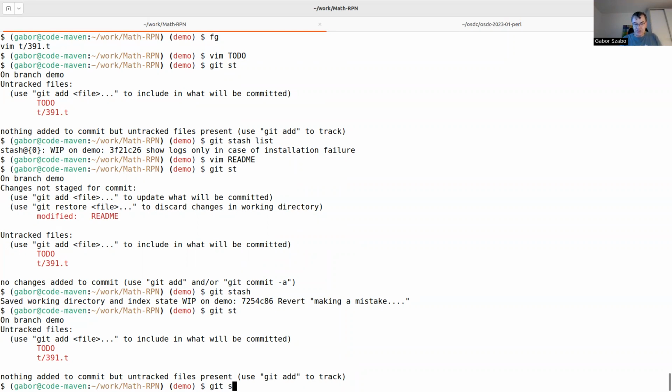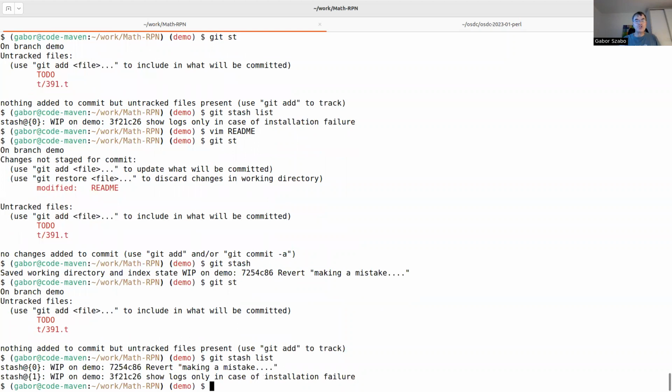Now, if I run git stash list, it will show me all the things that I put away this way. Okay, and it's a stack. So the most recent one that I put away is stash 0, and the one that I did earlier is stash 1. What I don't really like, or maybe there's no better way, is that the default message here is the most recent commit at the time of the stash, which for me is usually quite meaningless.